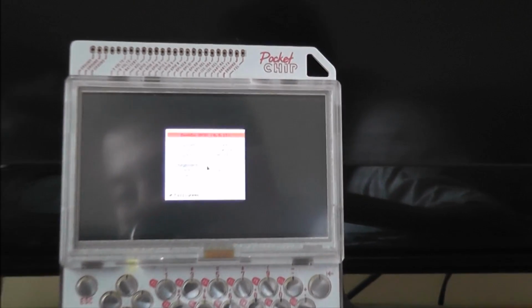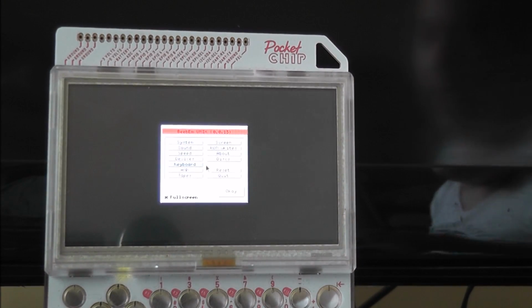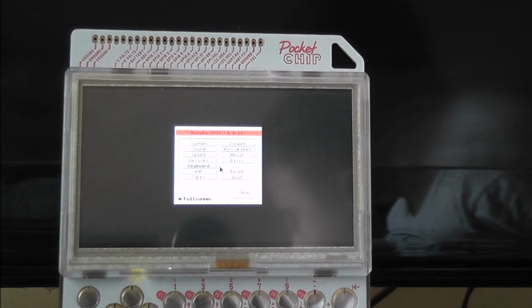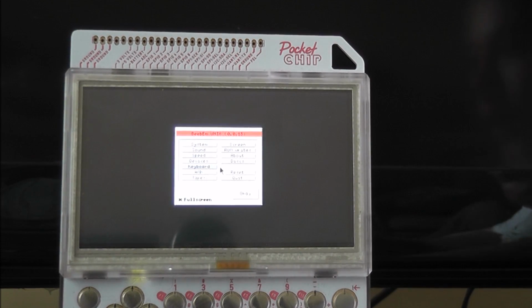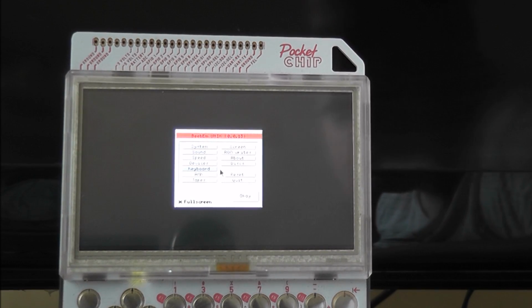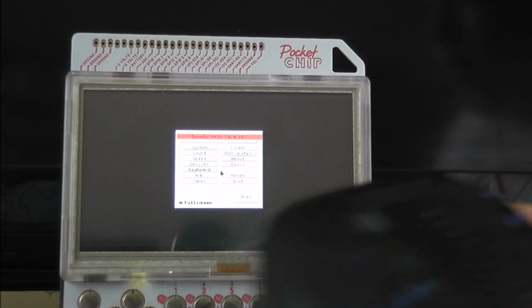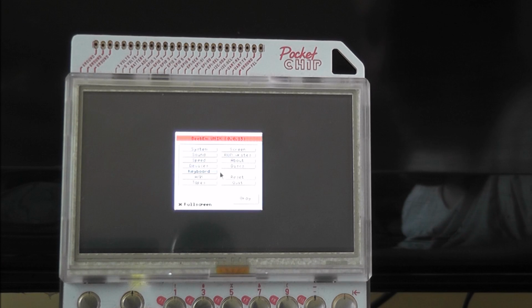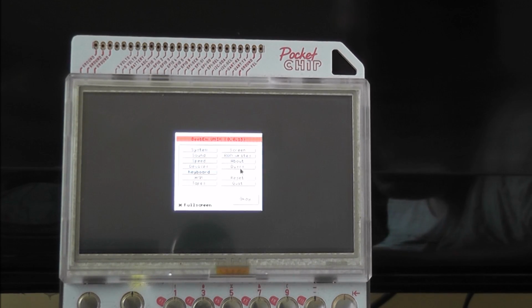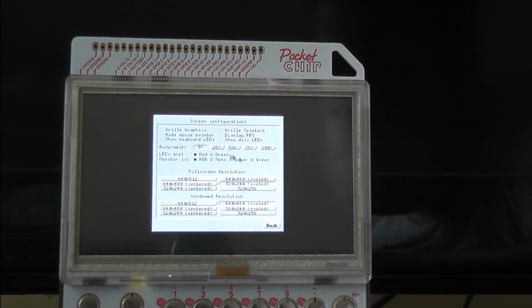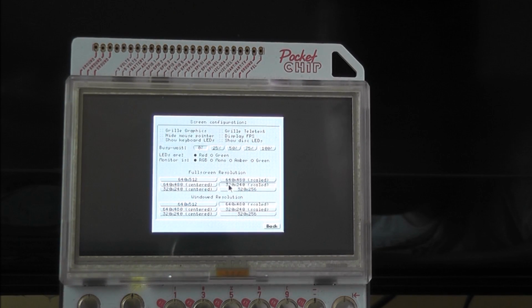Hey guys, so I figured it out. So if we hold Alt on the actual PocketChip itself, we can grab the screen with the touch screen and move it across. And then once we're there, we press function F12. Now if that doesn't work on the PocketChip itself, you may have to plug in a keyboard, because I'm using one of these, and I press function F12. If your keyboard just says F12, then you can press F12. And then I went into screen here, and in here we can actually choose what size the screen is.